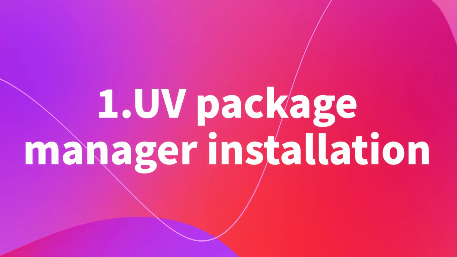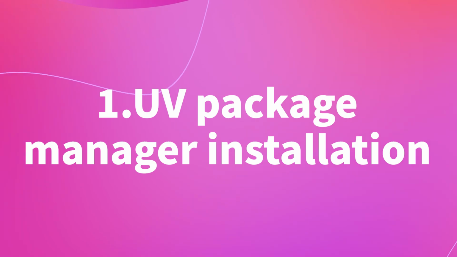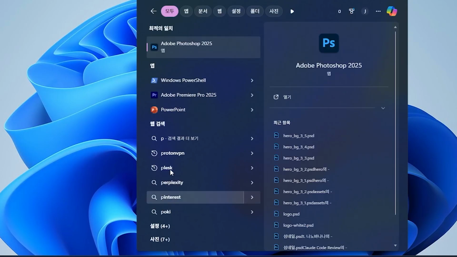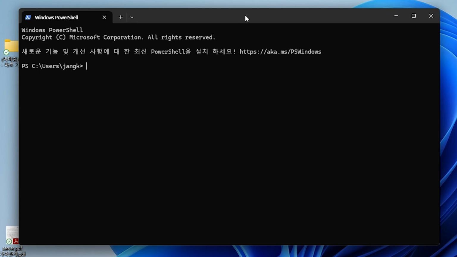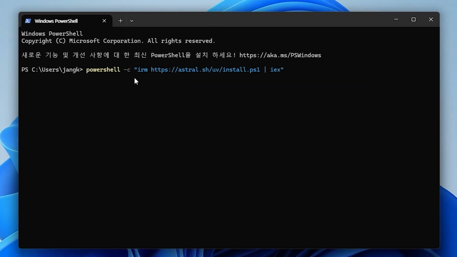Step one, install the UV package manager. We'll start with UV, a Python package manager. Open PowerShell and run the commands you see on screen. I've also put everything in the video description so you can copy and paste.